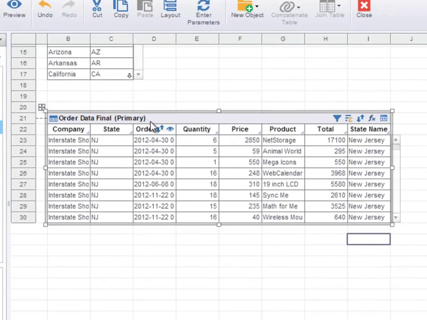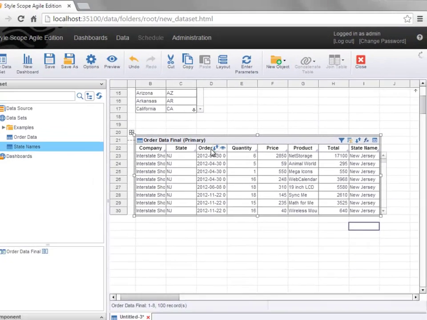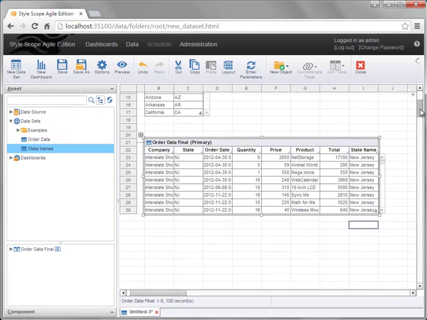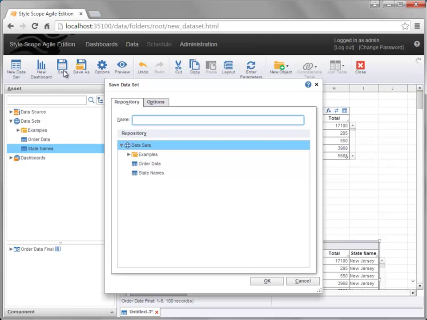This designates the dataset as the primary assembly in the data worksheet, which means that when you create a dashboard based on this data worksheet, the primary dataset will be listed above any other datasets that appear in that worksheet. To save the new dataset, press the Save button in the toolbar and provide a name for the new dataset.